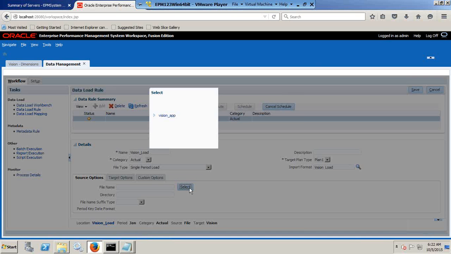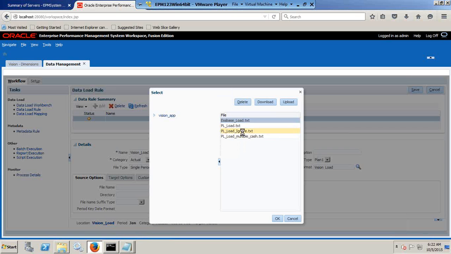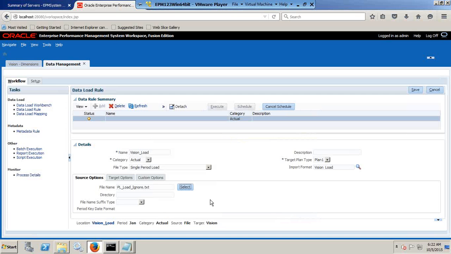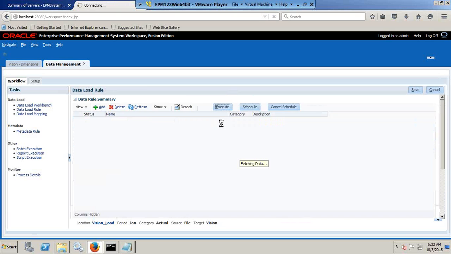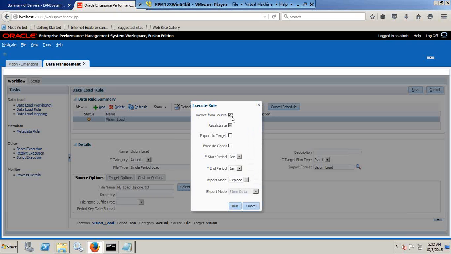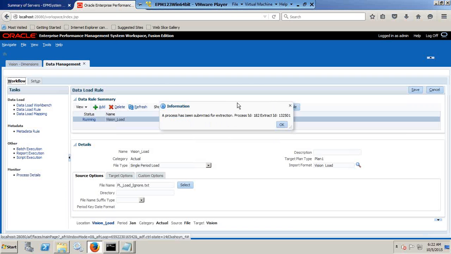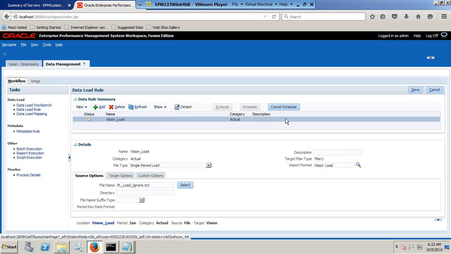Select the file name. This is my file name. Planning load ignore. That's it. Click save. It's in default path, so directory is not required to be given. Click on execute. Define your loading from source to target for the period of January, start period and end period. And you can use replace or append because we are loading it first time, so it really doesn't matter. Click on run. This submit as a job and process ID is 182 and extract ID is 130501.